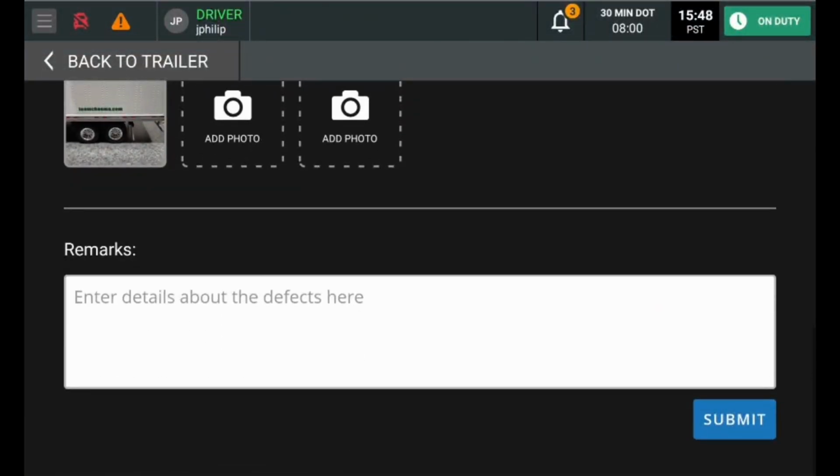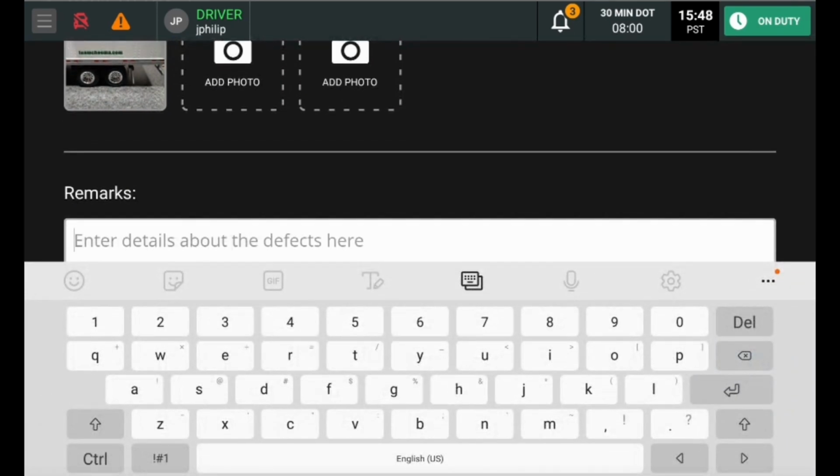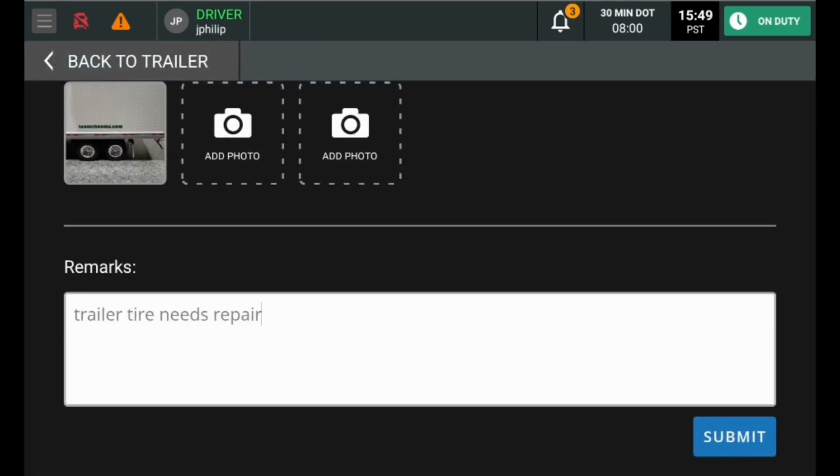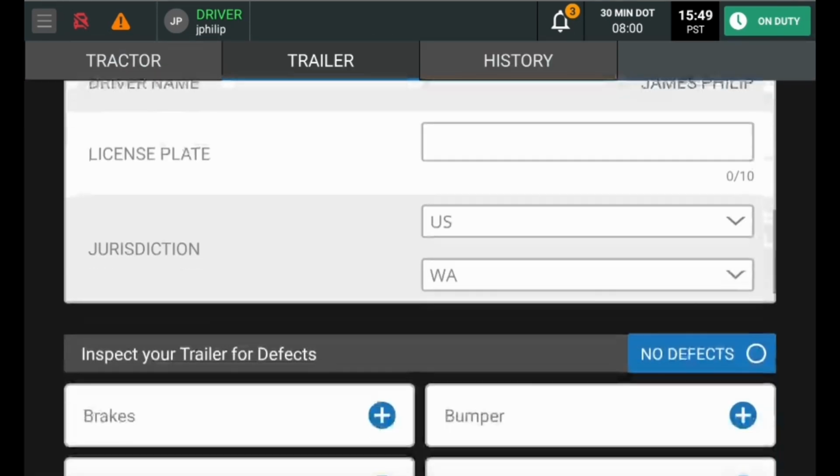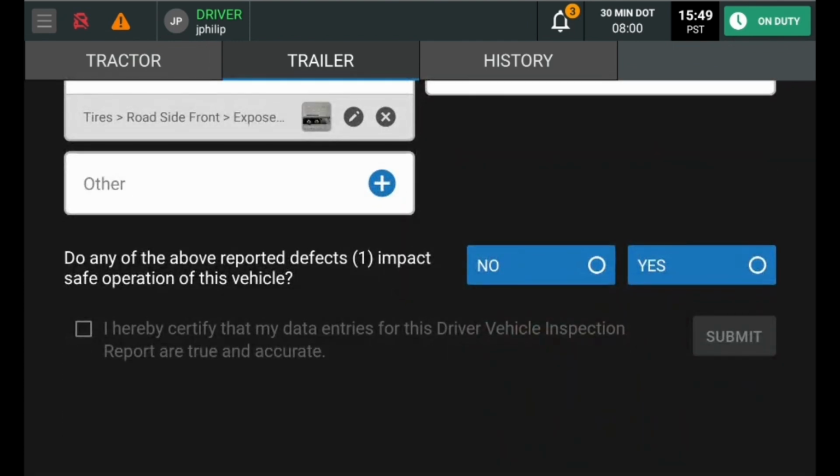Scroll down and tap to enter any remarks. Then tap Submit. Once that's been added to your D.V.I.R, it will ask you the following question. Do any of the above reported defects impact safe operation of this vehicle? If the answer is no, tap No, check the I hereby certify button, then tap Submit.